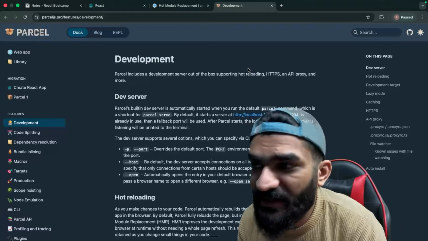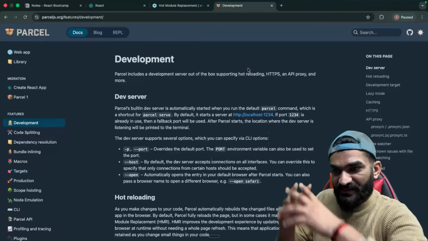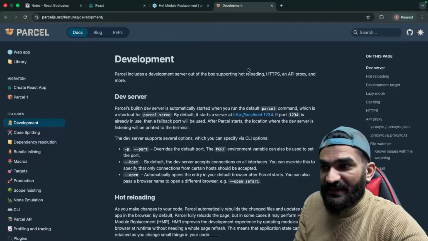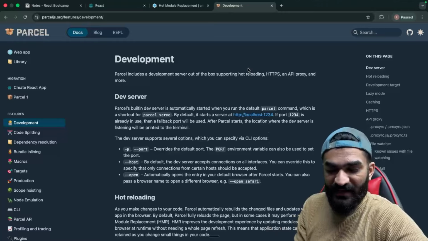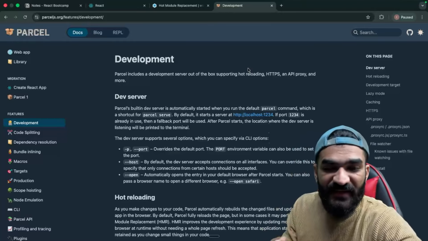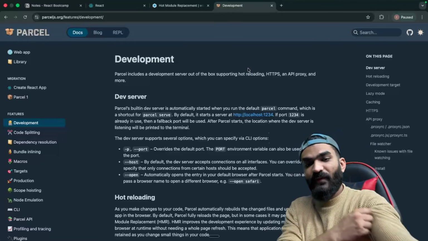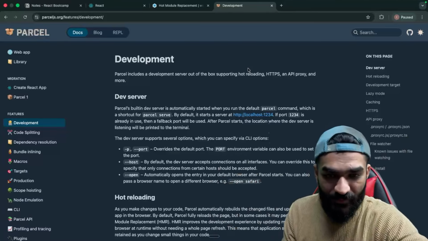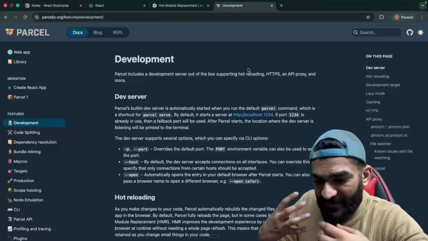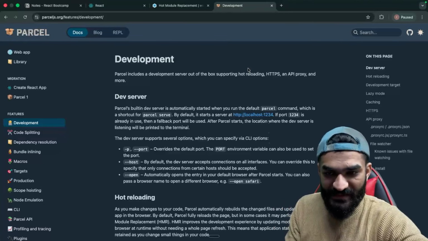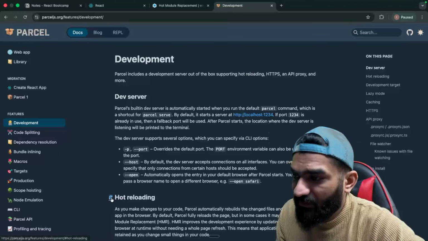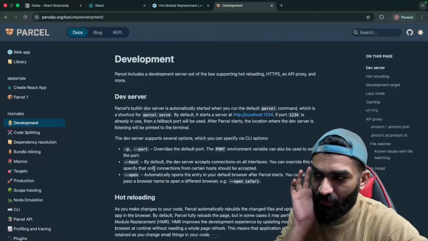This is done by using bundlers. Bundlers are coming into picture over here. They are bundling up the code. They are doing minification. They are removing all the unwanted piece of code. They are optimizing the images for you. They are doing hot reloading.